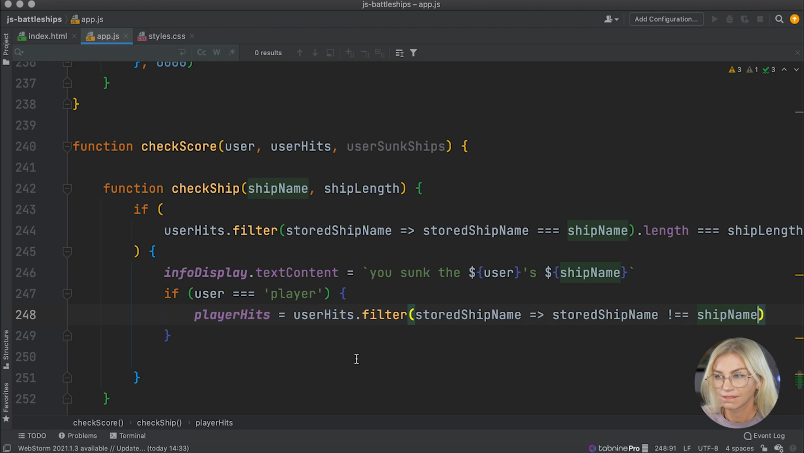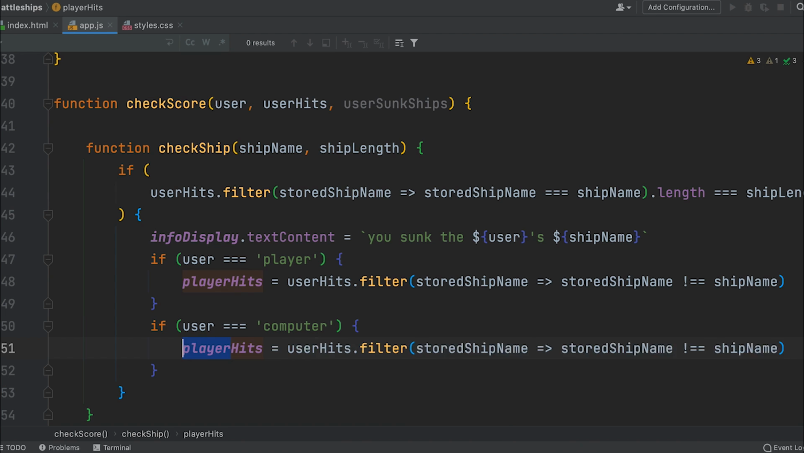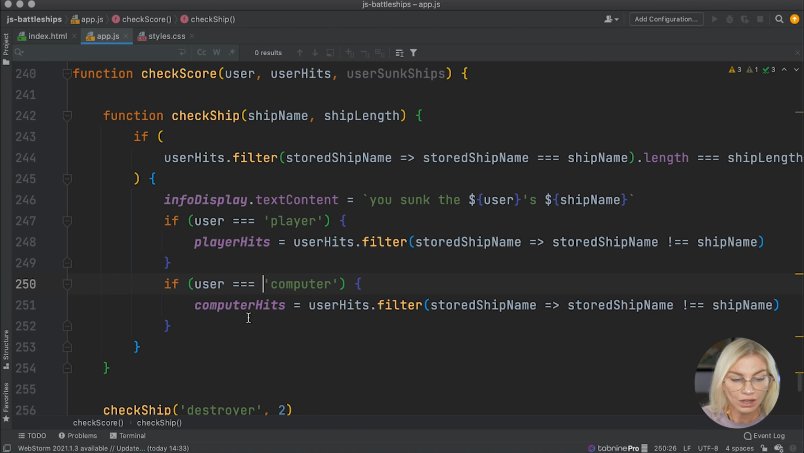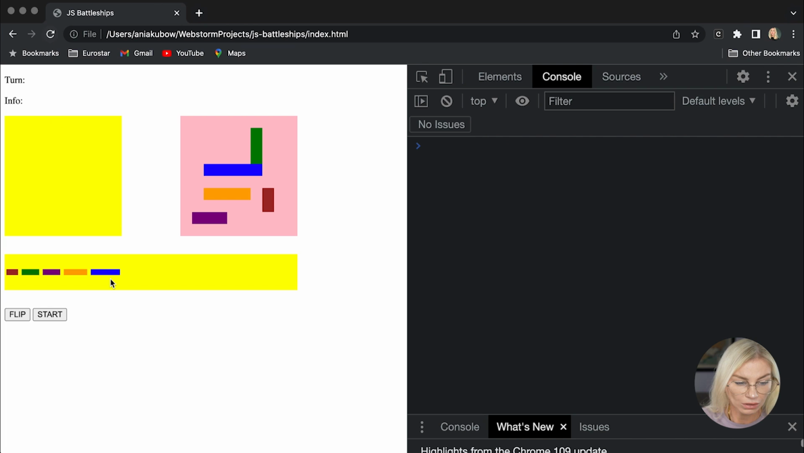So in fact, I'm just going to copy that, paste that in, change it. If the user is the computer, well, then we want to update the computer. It's wonderful. And now I'm just going to get whatever the user sunk ship is and push the ship name. Great. So let's check it out once more. Once again, I'm just going to place these in, flip some around.